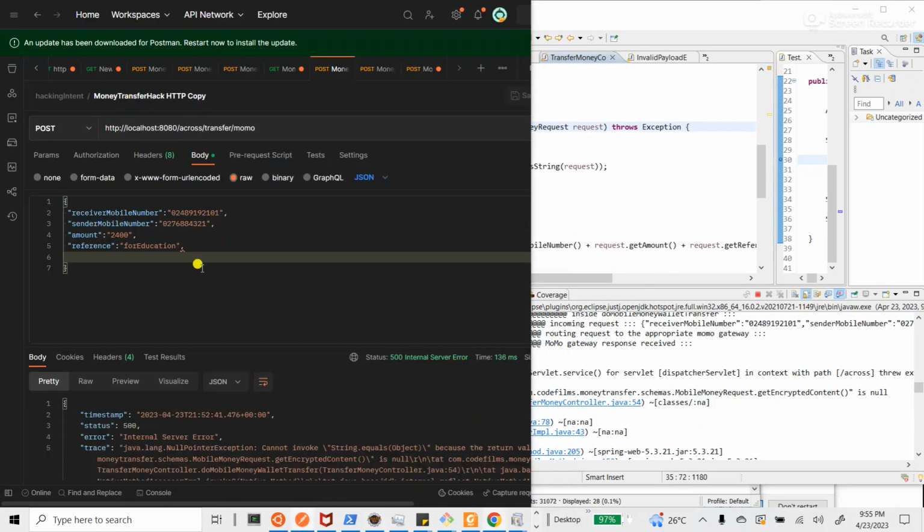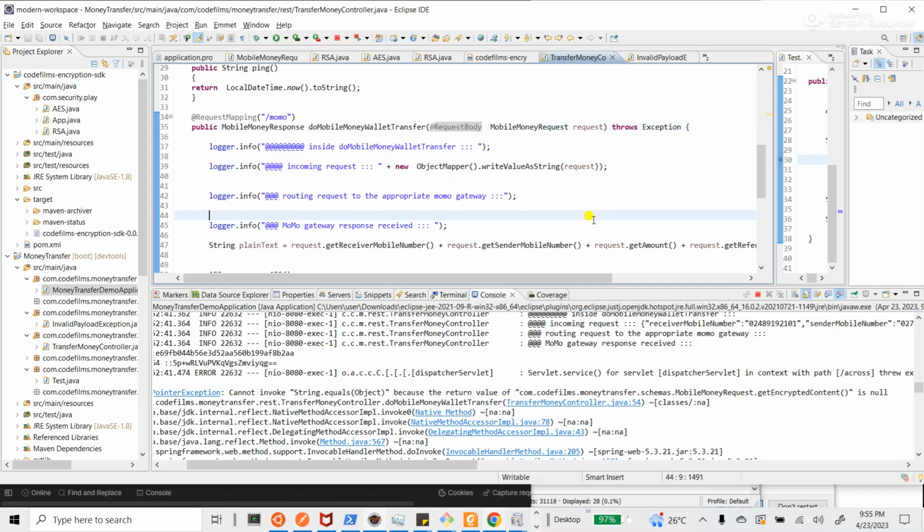Right. So now let's add it. Let's just go with the encrypted content here. Encrypted content. All the null pointer, all those exceptions, you have to handle it.